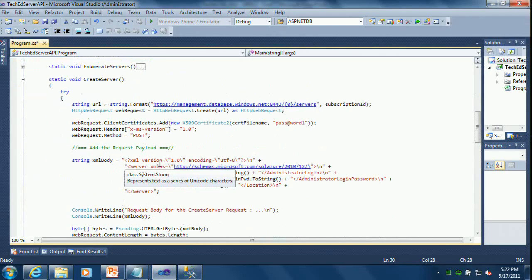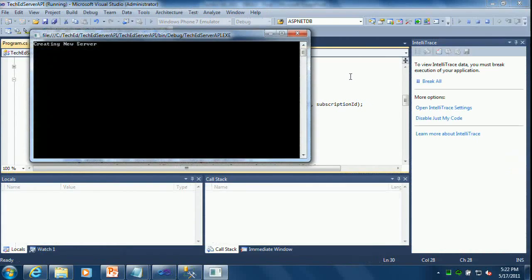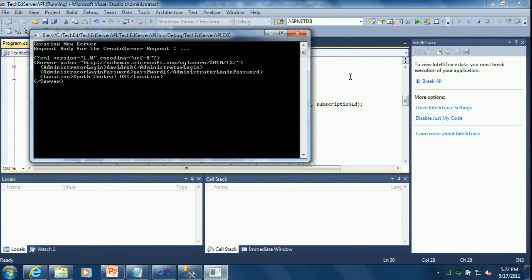Basically, it's going to assemble an XML payload, and it's going to do a post to this endpoint, management.database.windows.net. And if I run this, it's creating a new server, and in a second it'll show you the payload, and there it is. And then in a second it'll come back and tell me that my server's been created. So it's created me a new server, and this is the server name right here.